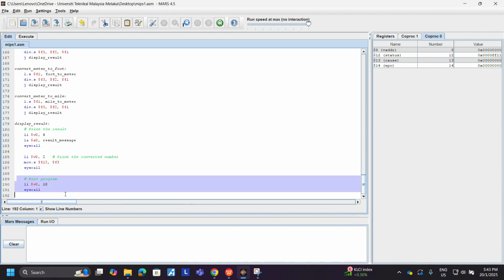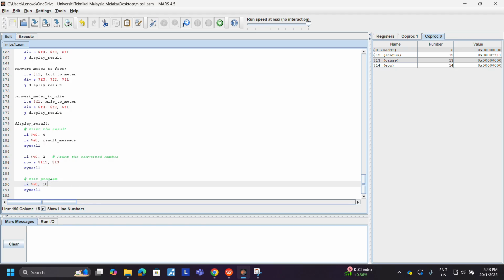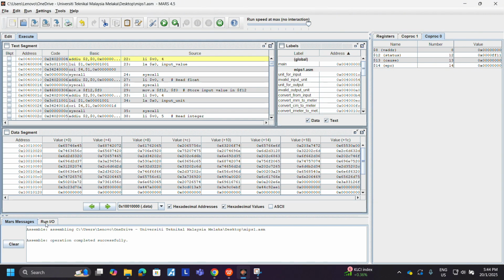And this is the last part. li $v0, 10 is the system call to exit the program. And syscall executes the exit system call. And let us see the output. Run, assemble, start. Okay, run input or output: enter the value to convert.